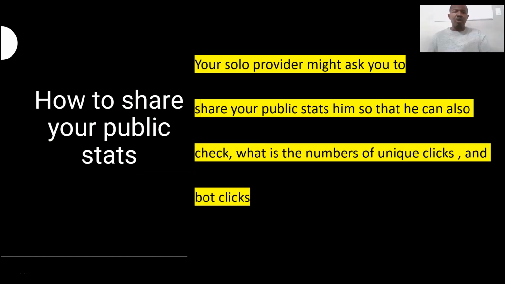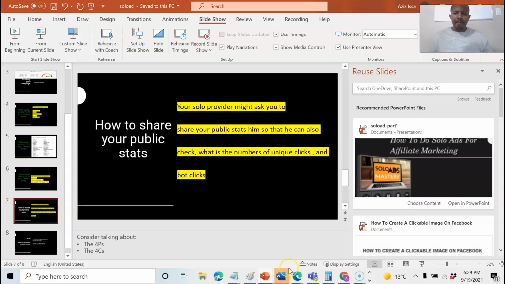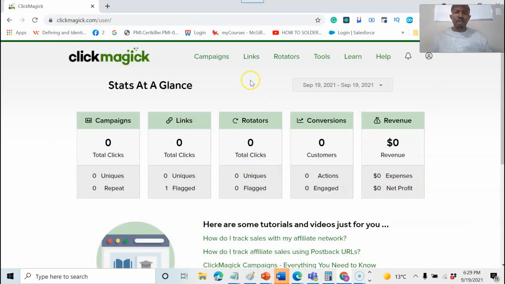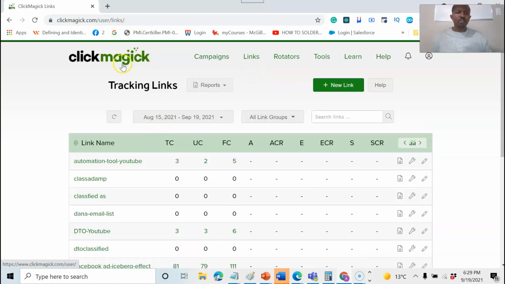So how to share your public stats. First of all, sometimes your solo provider asks you to show your public stats, because he wants to see how many unique clicks or bot clicks you have. Let me quickly share my computer here. Let's go to links, for example. I'm using ClickMagick.